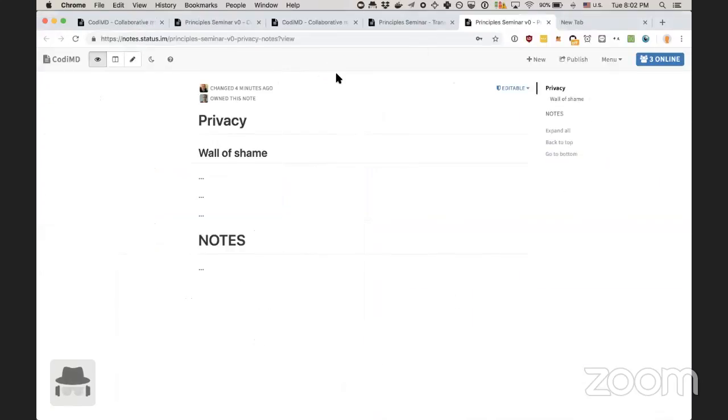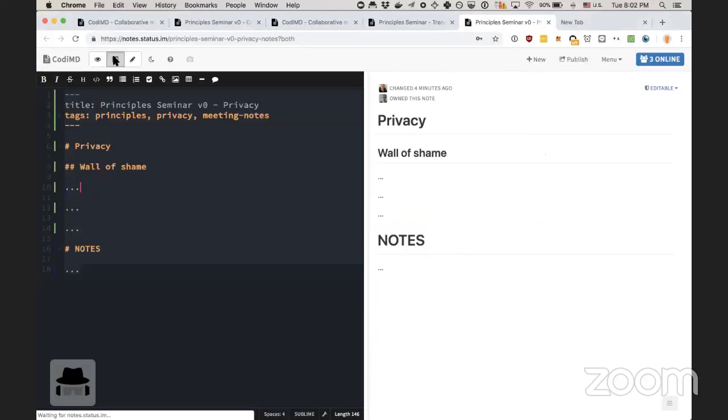I'll just go with the first one. Aksi? Sorry, is the question what we think about privacy and what we can do better? Yeah, exactly. The idea with the wall of shame is ways we're falling short of this principle, so we're not practicing what we preach, or we can do better.